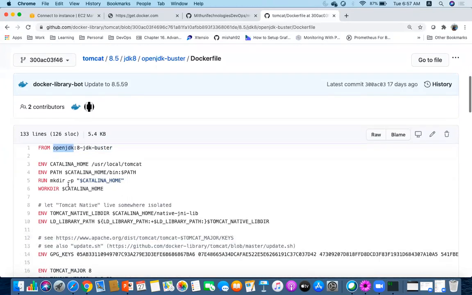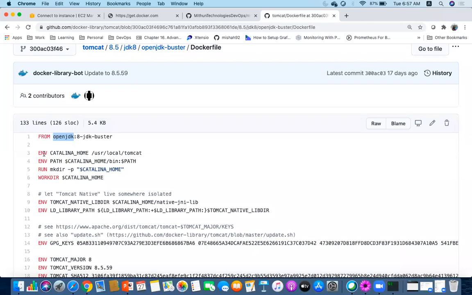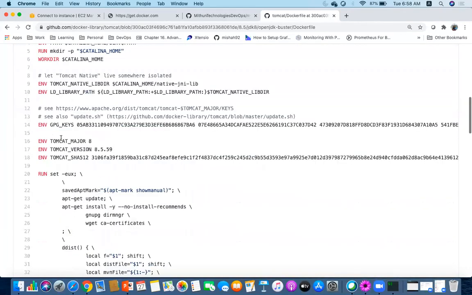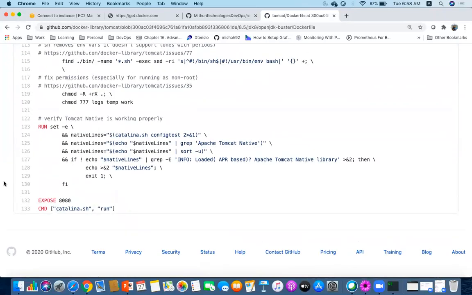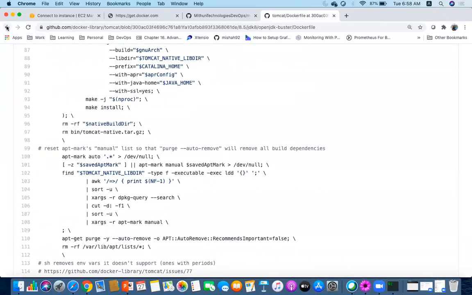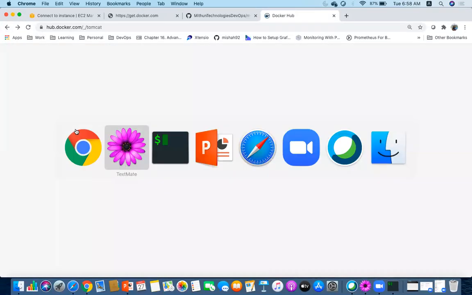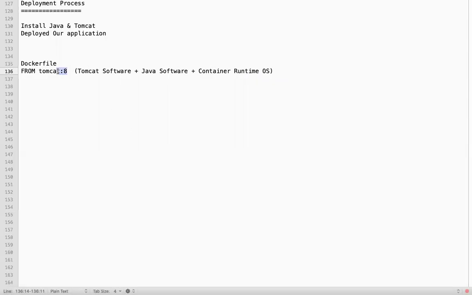On top of the Java base image, we will discuss what is ENV and what is WORKDIR. You don't need to worry, later we will discuss. On top of Java, they created one image that has the Tomcat software. So now I am using this one, and I am going to get Tomcat software plus Java software and everything.